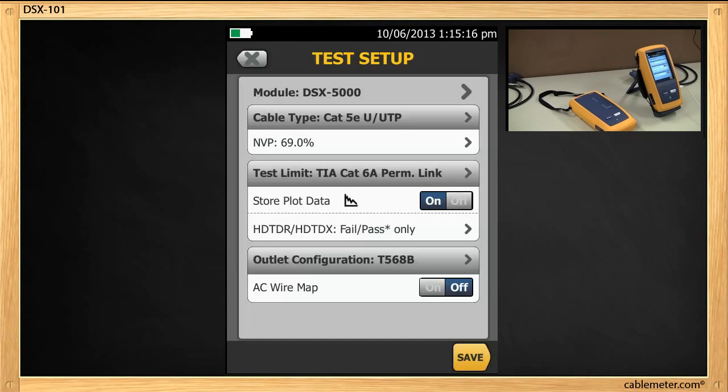Our NVP here is 69%. It's quite important that you check to see what that NVP value is on the datasheet for the cable that you're installing. It will affect the length measurement. Nothing else, just the length measurement. We're going to leave it at 69% today.